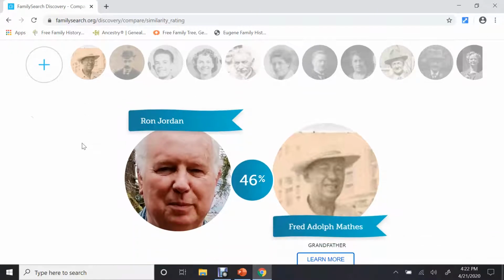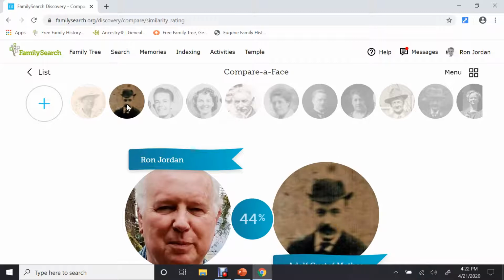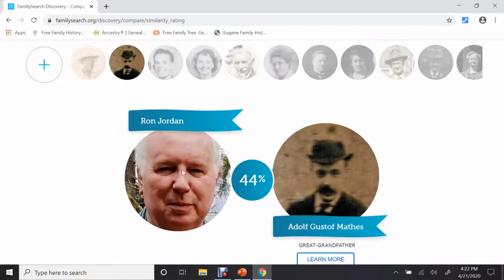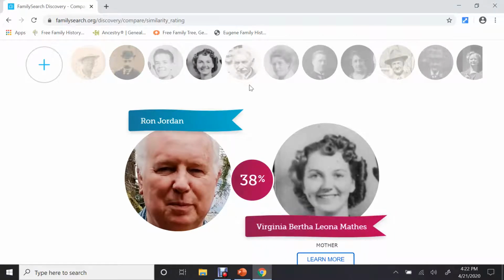And then it tells me that I look 46% like my grandfather on my mother's side. Or if I look up here, 44% like my great-great-grandfather, 41% like my dad, 38% like my mom, and I can keep going.